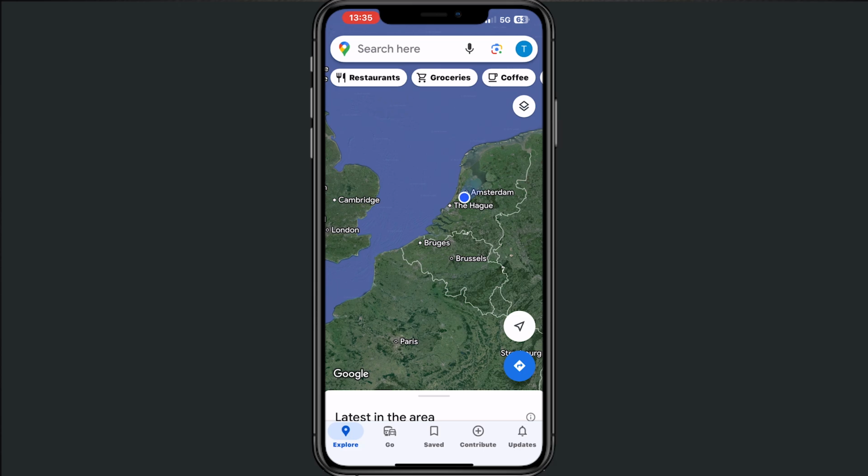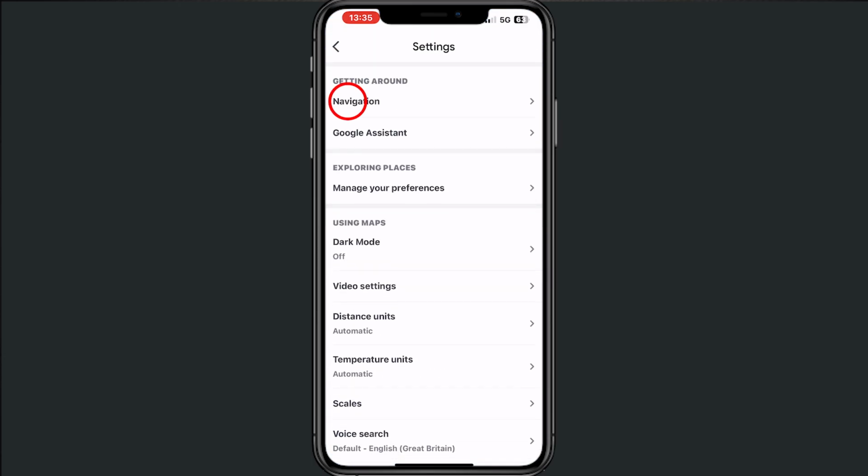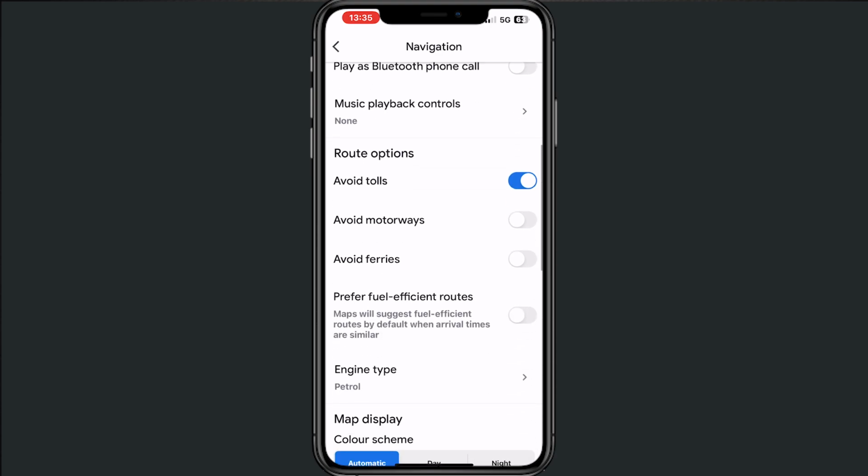This video will help you learn how to avoid highways or motorways on Google Maps. For this, we go to our emblem in the top right and then go to settings. Then tap on navigation and now you will see the option avoid motorways. Please tap on avoid motorways. And now when we navigate to something, you will see that Google Maps won't send you through motorways.